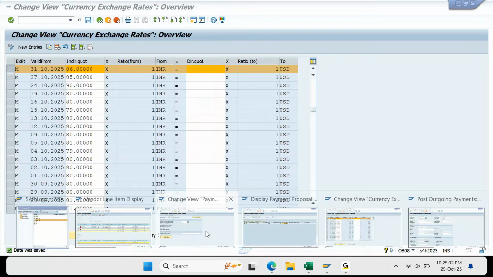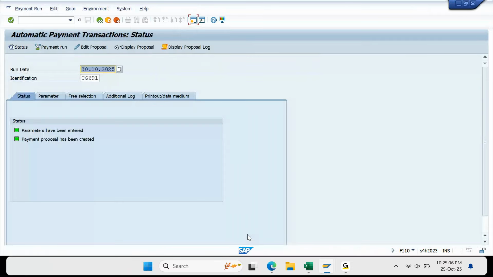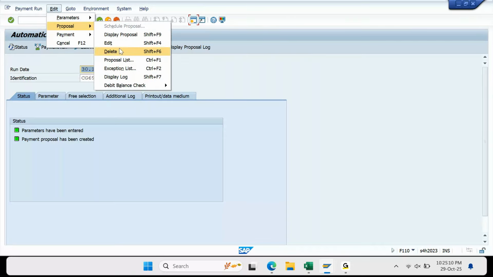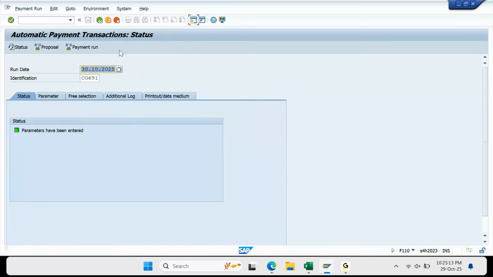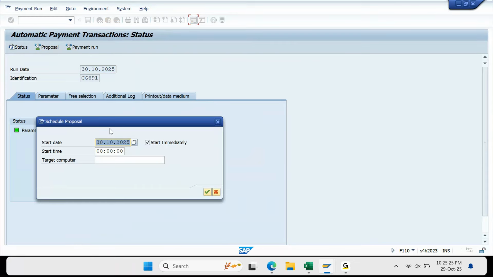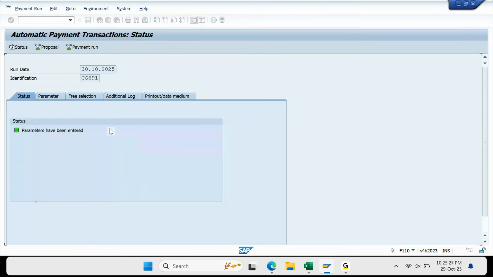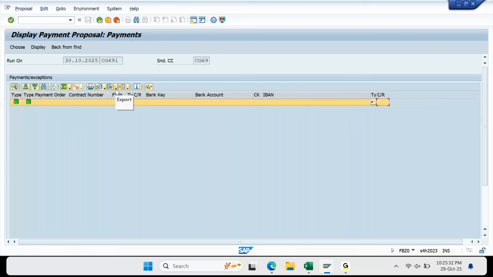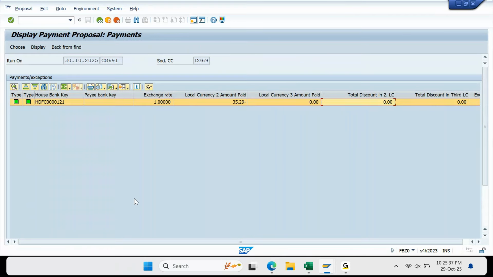Now what I'll do, I'll delete this. Now just to confirm the system is reading the rates properly, I'll go to parameter, change it to 30. If I change it to 30, it should take what exchange rate? 85. Display proposal, go right, check where that particular field was. It is now taking 85.